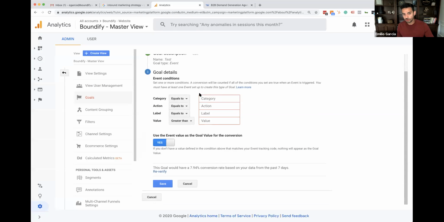It requires way more information. There's something called category, actions, labels, and values. I will not dive into it in this session. Maybe it's something that I will discuss in another one, but I will show you some events that we are tracking so you can have an idea of how that works. So that's the final one, events.